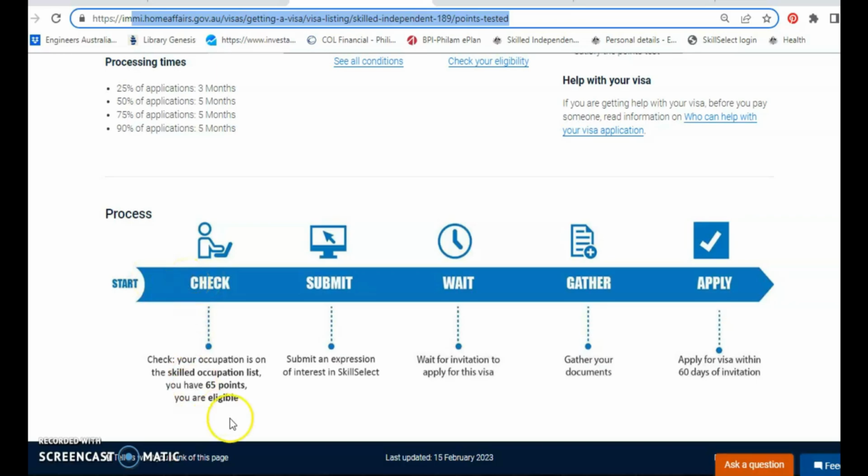SkillSelect, by the way, we will also discuss in the future. And here is the most difficult process, in which you need a lot of patience. You need to wait to get an invite. And as I said, even while you're waiting, you need to gather all your documents. We will also discuss all the things you need to prepare, based on my experience. Once you get an invite, you just need to apply within 60 days and prove all the things that you're saying in your application.